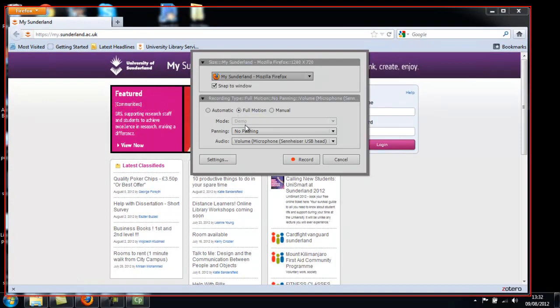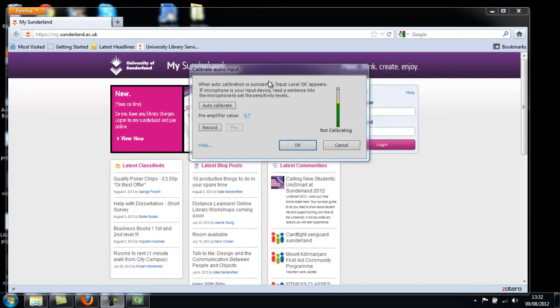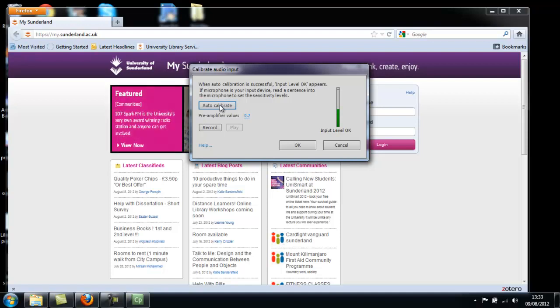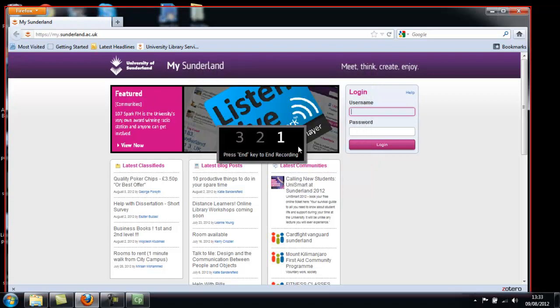Click full motion. No panning, because you don't want it to zoom in and out or anything when you're recording. You just want it to record the screen. And then click record. You should then see this calibrate box. If you are using headphones and recording audio, this is where you have to calibrate to make sure it's picking that up. So you click auto calibrate, and you can see there that while I was talking, it's assessed and it can hear me, and it says the input level's okay. So you go okay, it counts you down, and now it's recording what's happening on screen.